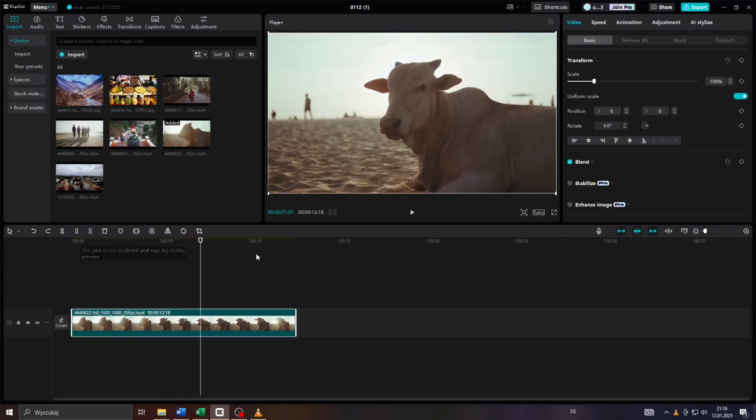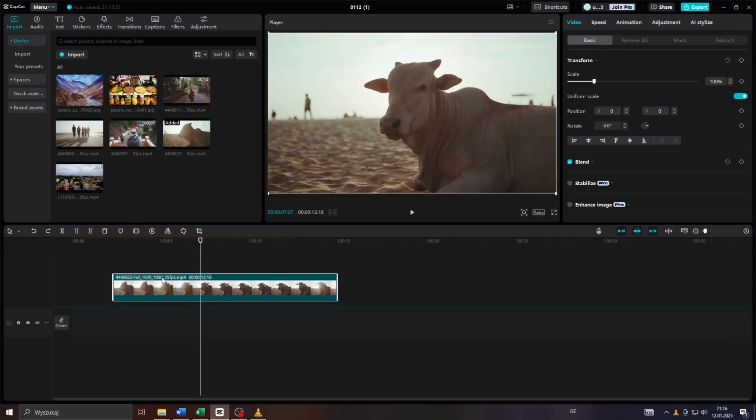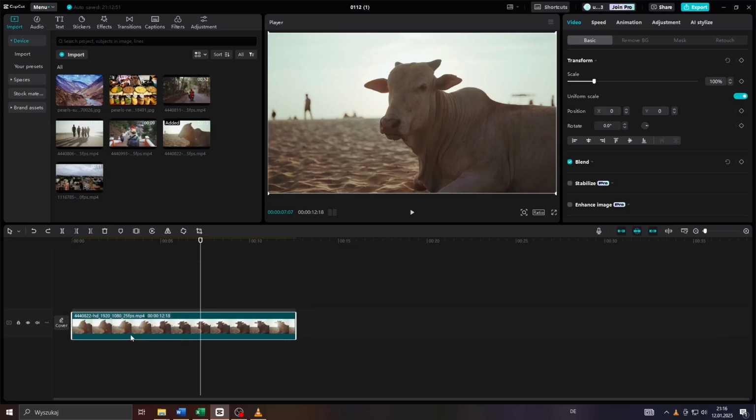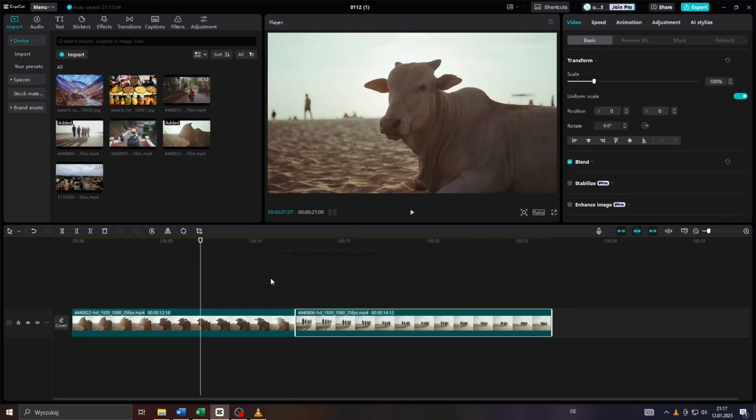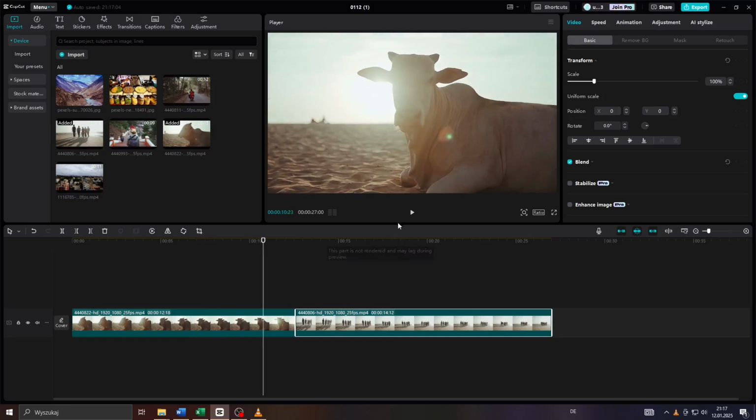So let's get started. Now, in the first step, place the first video clip of your video project here on your timeline by dragging it on your video track. And after that, select the second video clip from your CapCut library here and place it next to your first video clip on the same video track.